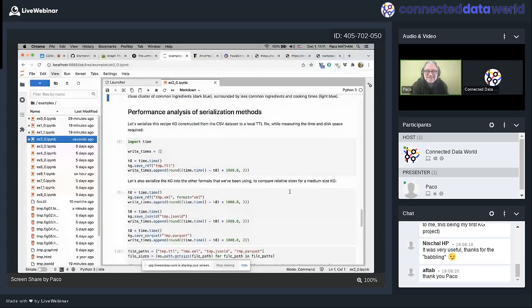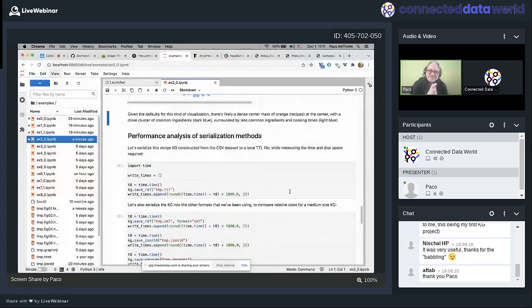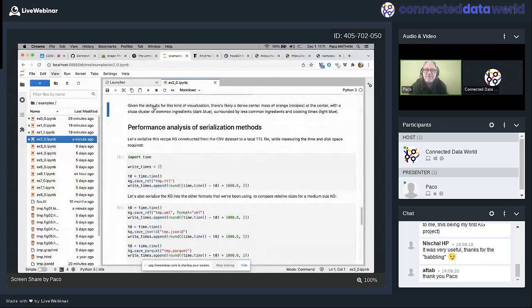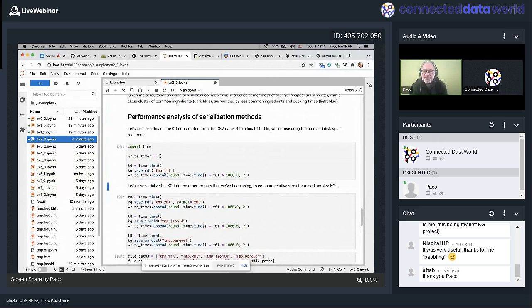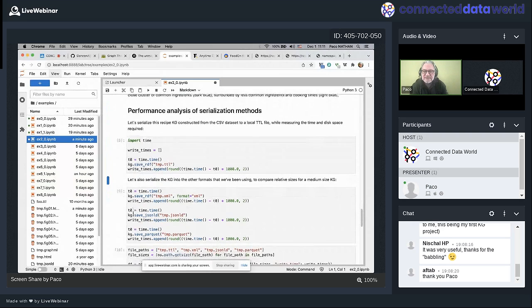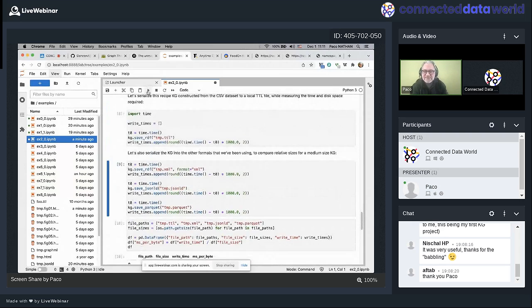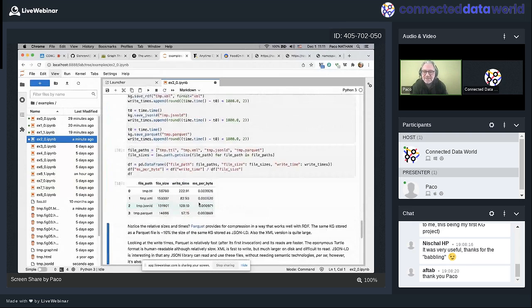Anyway, let's see here. Let me show some other things. I want to show this real quick because it's super important. I'm going to analyze how long it takes to save a graph. So I've got a little bit of scaffolding there, performance analysis in Python. I'll use the time library. I'm going to say, okay, let's save this graph in Turtle format. You know what? Let's save it in a few different formats. Boom. And now let's put together a data frame and show the comparison.